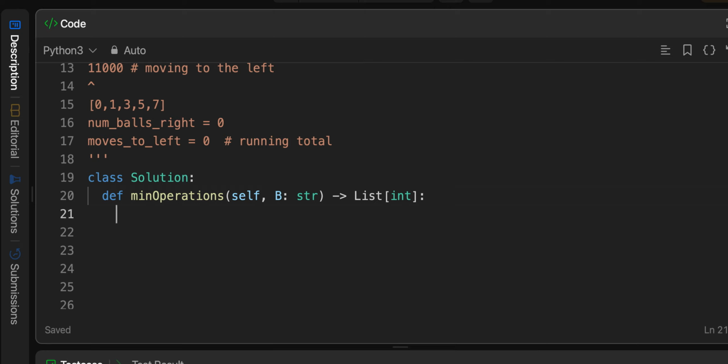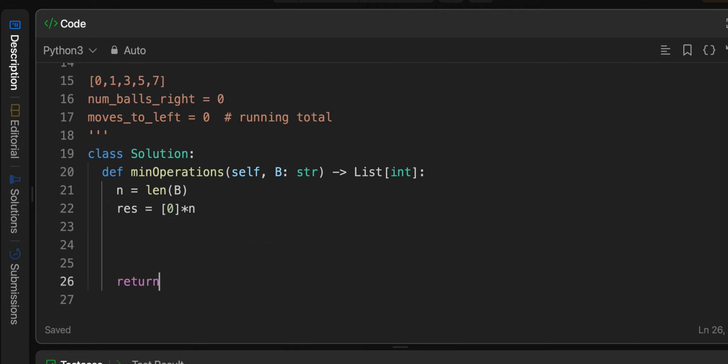Okay, so we'll get the length of our list here. We'll say n equals length of b, and we'll create our result, and that'll be 0 times n. Okay, so we've initialized our result. Just to get out of the way, I'm going to return the result before I forget. Now we'll say number to the left, and I'm going to say move to right, and we'll initialize them to 0.